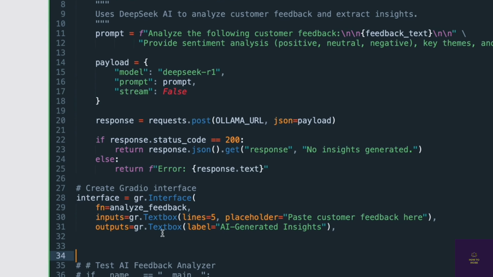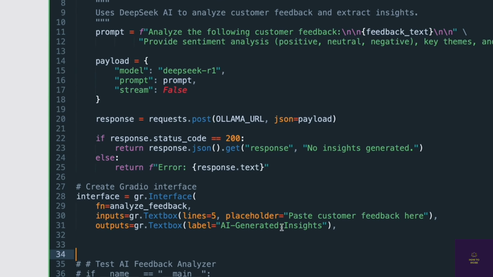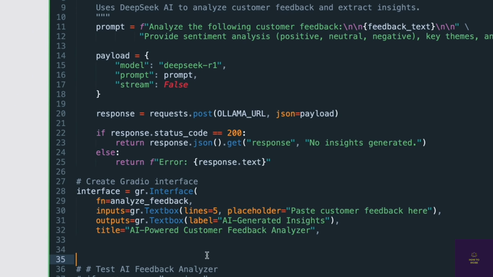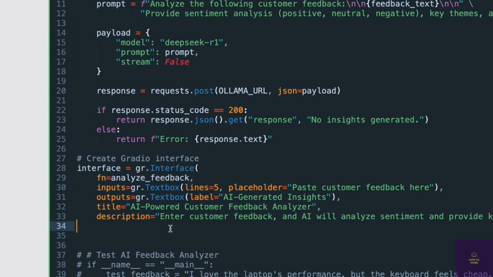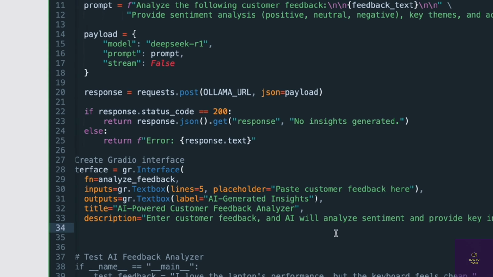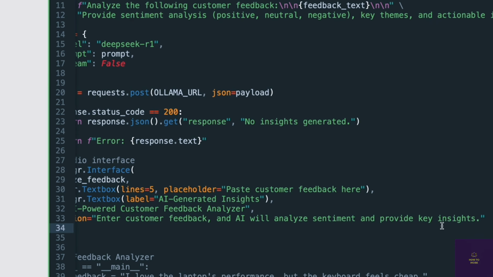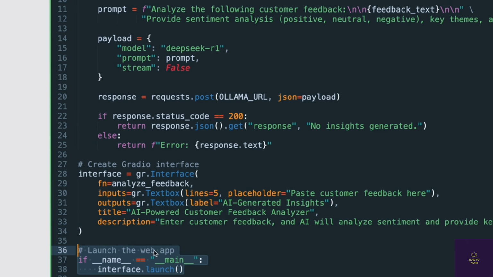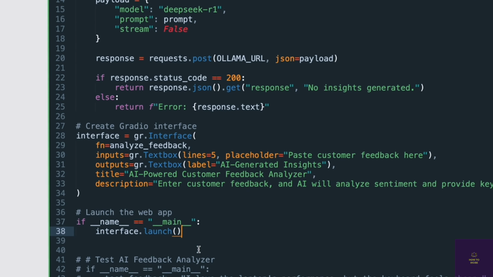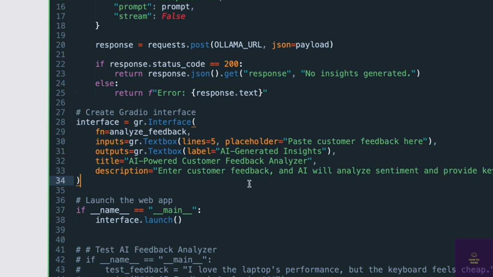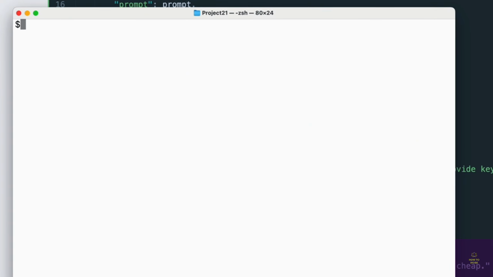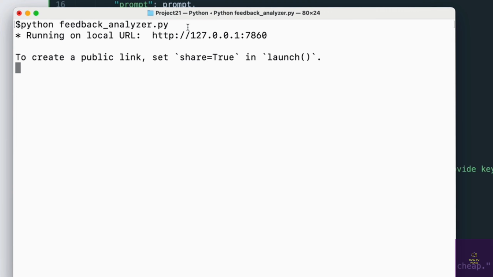Next, I'm going to say outputs equal to gr.Textbox, label AI generated insights, and then I'll say title equal to AI powered customer feedback analyzer. Description is enter customer feedback and AI will analyze the sentiment and provide key insights. Close that. Go ahead and I'll say if __name__ equal to __main__, interface.launch. This will launch our web app. So I'm going to save this and run the same Python file again. It will go ahead and give me a URL, as usual.